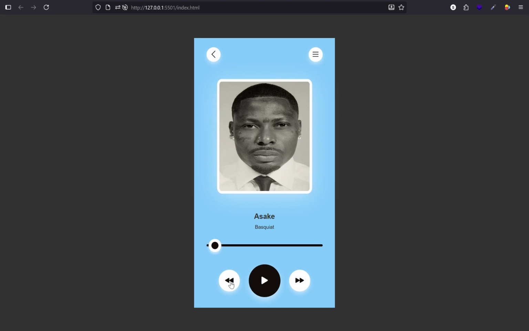In today's tutorial, we are building a simple music player with HTML, CSS, and a little JavaScript. So get your computer and open a code editor to start.